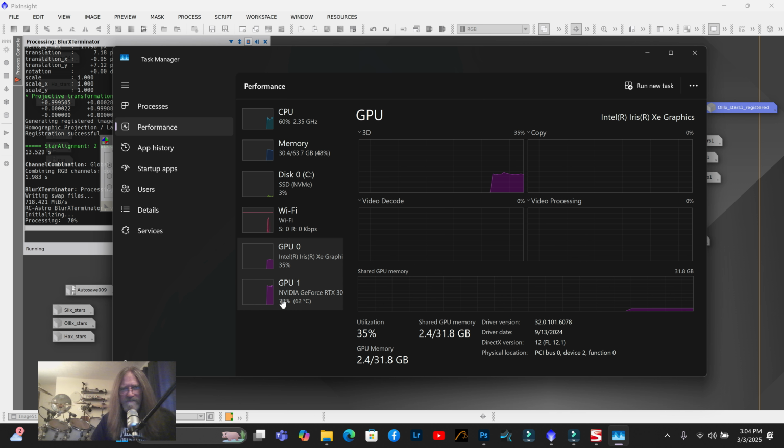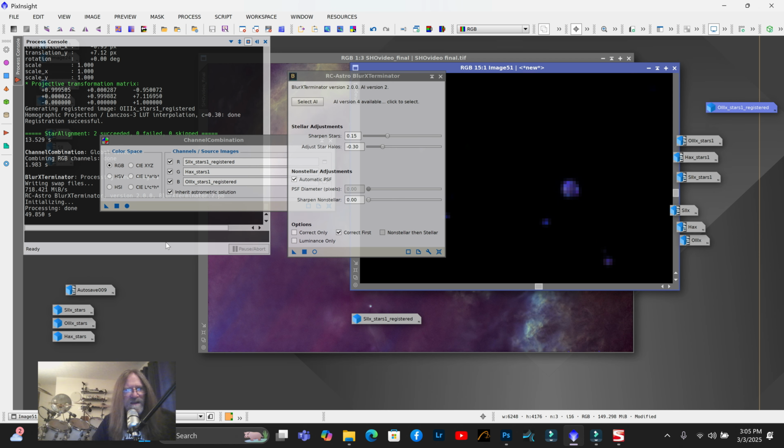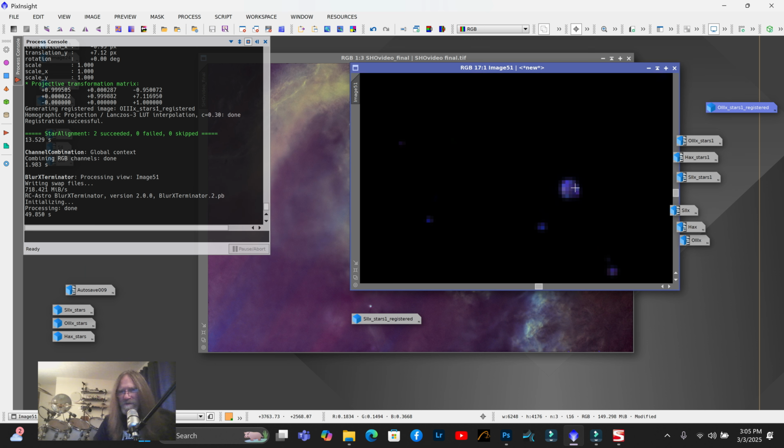Looks like we reached 76% because I do have the GPU GeForce working. It should be a little higher than that. Still using the CPU also. Not sure what's going on there, but it does make it a lot faster. All right, 49 seconds, not bad. Let's see what we've got here. We've done anything at all that makes any sense. It's a little nicer.